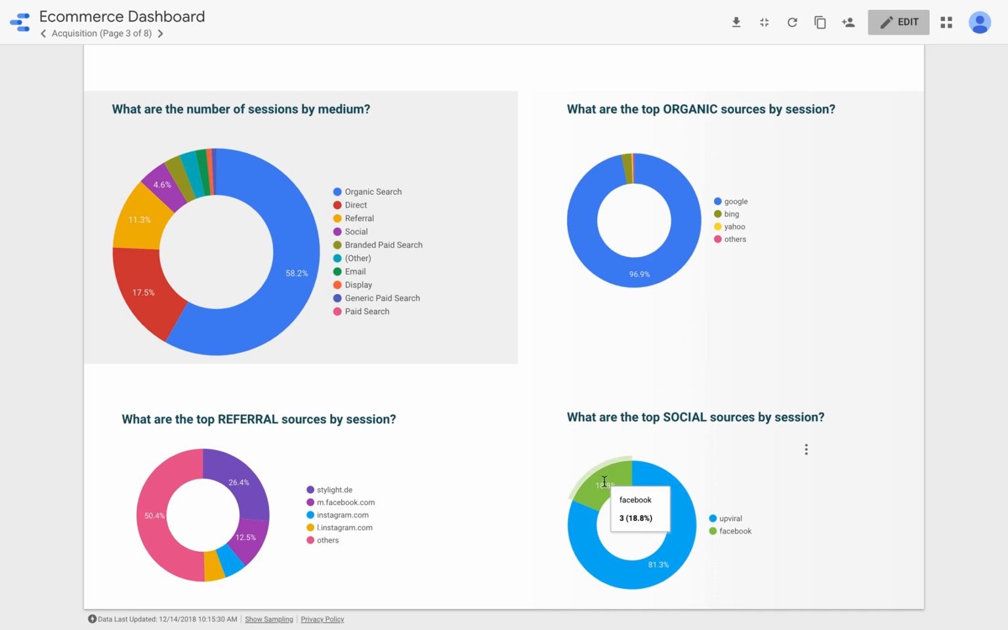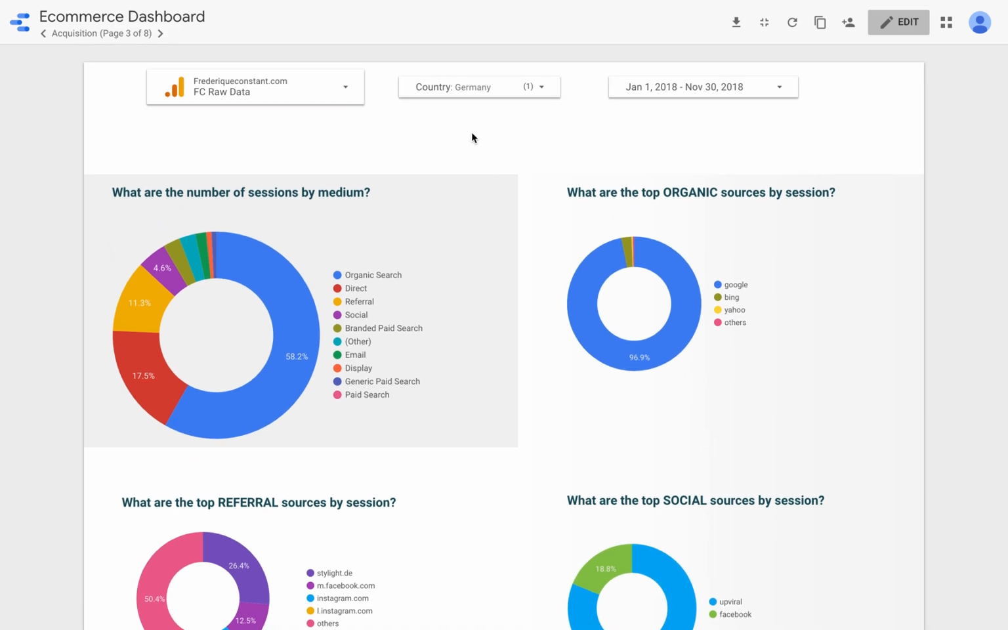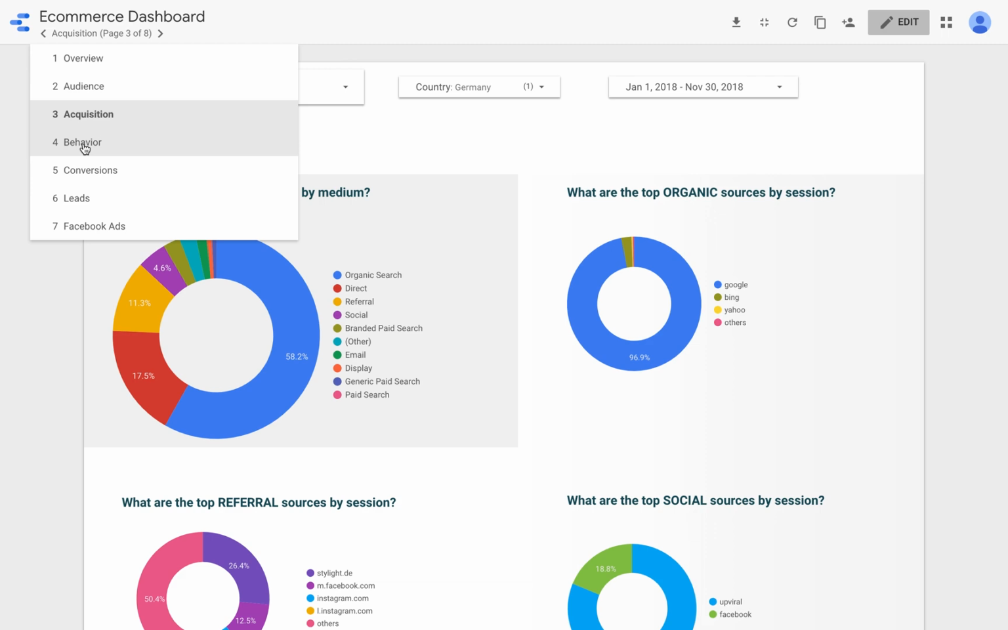We have to be careful with that because Facebook may actually include the data from Instagram, because Instagram belongs to Facebook. So we need to be very careful when we look at Facebook. That's it for the acquisition. Then let's move to the behavior.